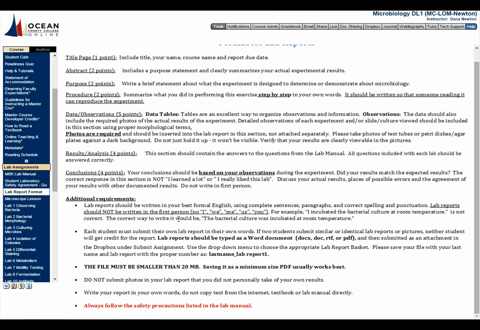Lab reports should not be written in first person, and this gets a lot of people. No I, me, we, us, you. You're not going to say, I incubated the bacterial culture. You're going to say the bacterial culture was incubated. So double check your lab reports and make sure you're not writing in first person. No I, me, we in that.